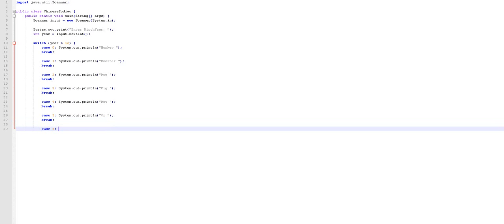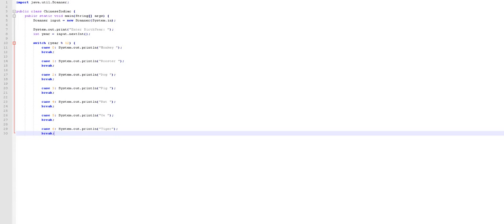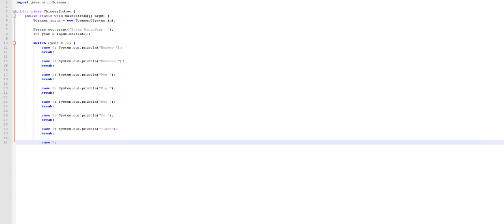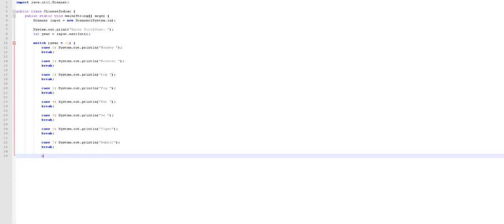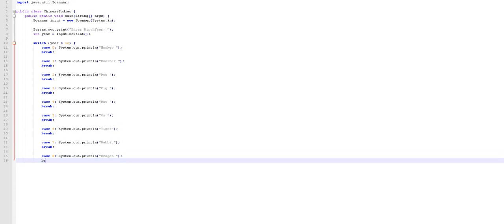Alright, so case 6. It's the tiger. Right, case 7, which is the rabbit. Case 8, that's the dragon, which is what I want to be. I forgot to space them out there. Who cares? Oh, spelled break wrong.